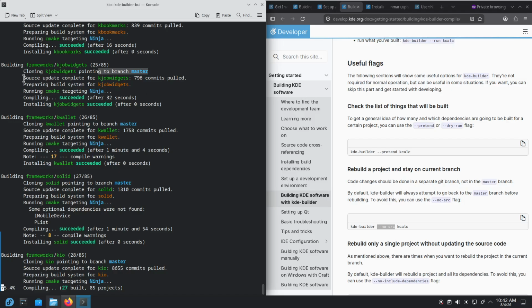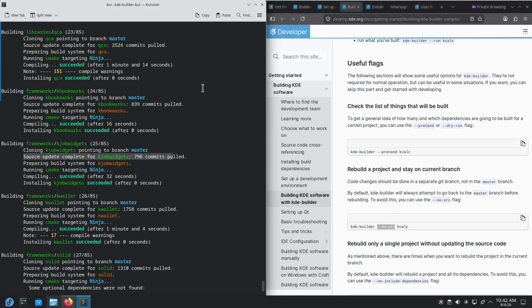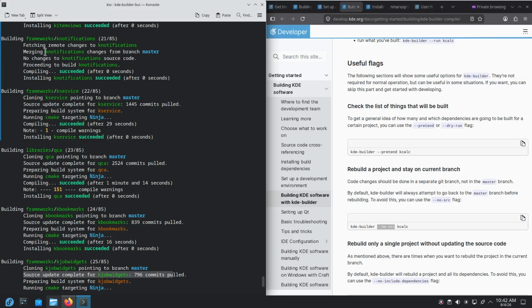When it does things like this, where it says fetching remote changes to the Git repository name, and then merging changes from the branch master, and then no changes to the source code found. So these are Git operations which make sure that the branches are always up to date. And then there's also the Git operations where a Git repository does not exist locally and it's being Git cloned.